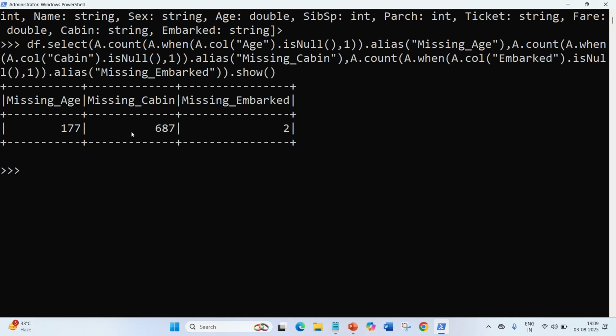Let me now explain what I have done. What's the interpretation? In the age column, 177 values are missing. In the cabin column, 687 values are missing, and in embarked, 2 values are missing.